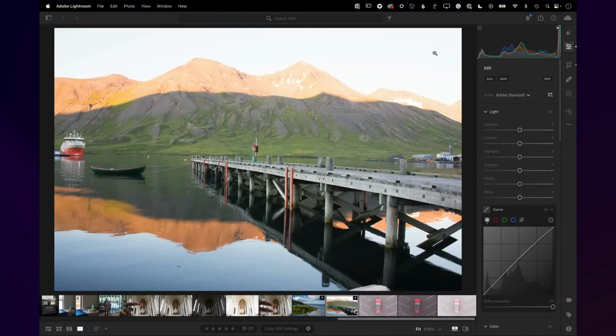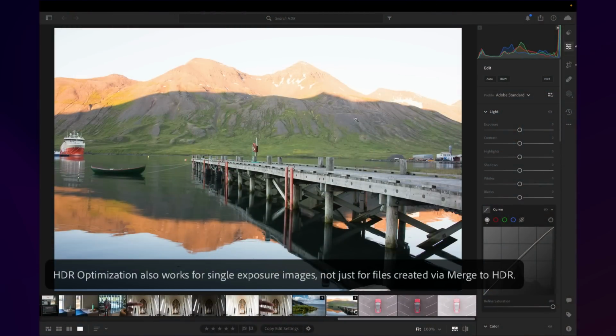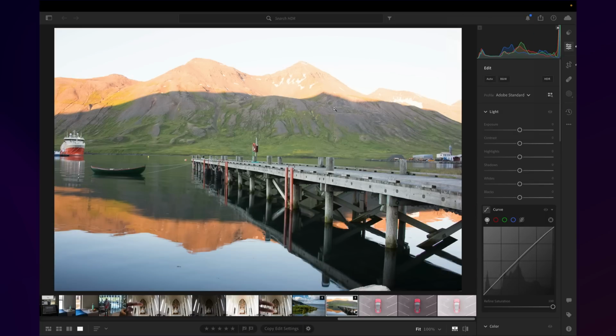So I've got an image that I merged together as an HDR. This is one of my Iceland images from a couple trips ago. And I now have an HDR button because right now we're looking at this in standard dynamic range, SDR. So the sky looks kind of washed out, the mountains look washed out, but the detail is really there. That's why I merged in HDR to begin with.